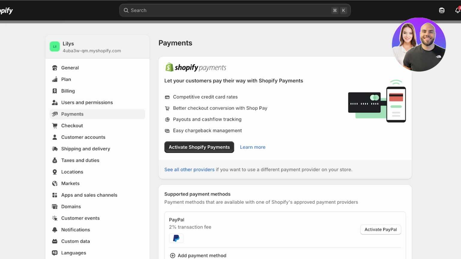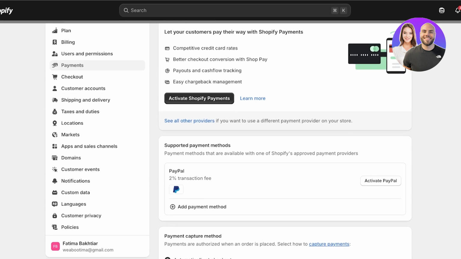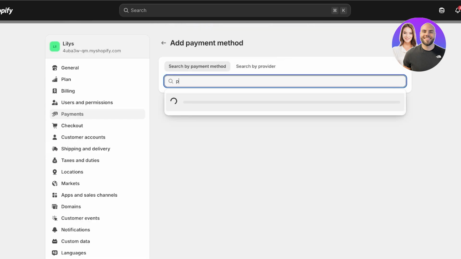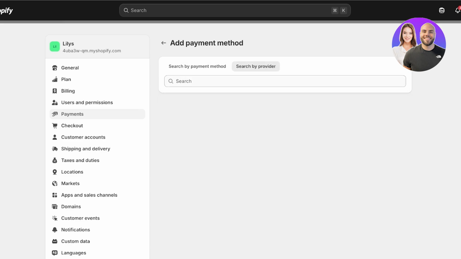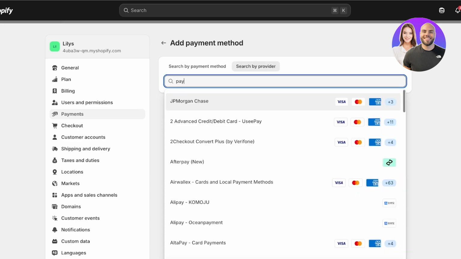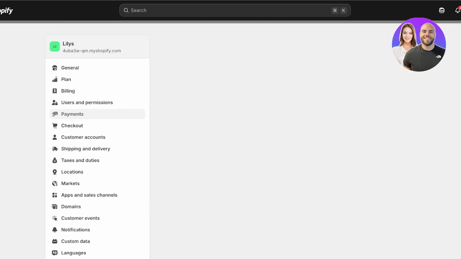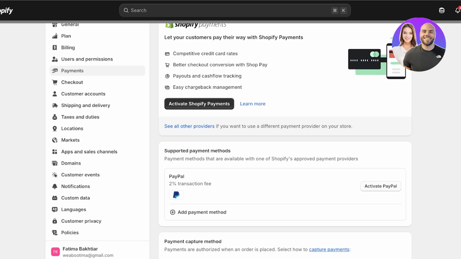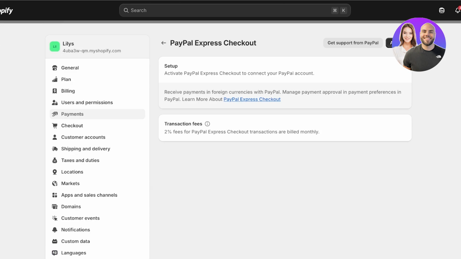So if you scroll down, you will see in your supported payment methods, it's going to recommend PayPal. You can even click on Add Payment Method and simply search for PayPal as well. You can even search by provider if you want to go with one specific provider. But we're going to go directly into PayPal, and they have a 2% transactional fee, which I'm going to click on Activate. Once you click on Activate over here, you have to connect your PayPal account to Shopify.